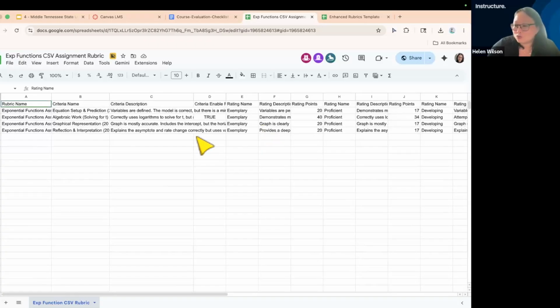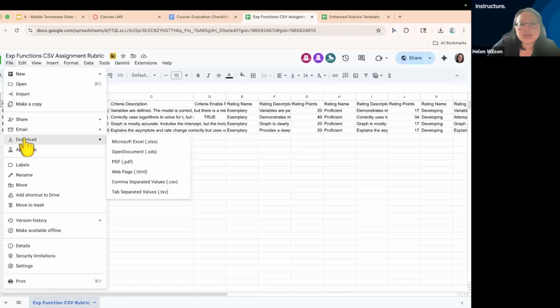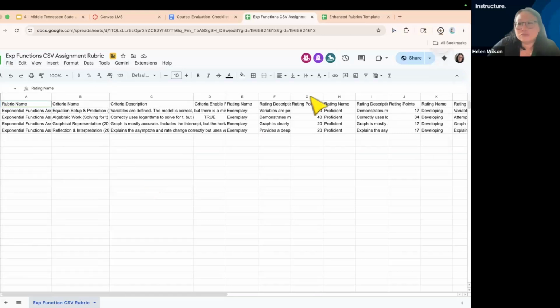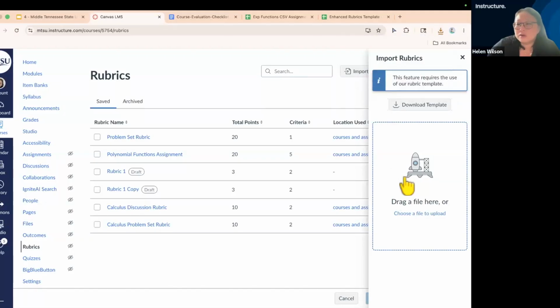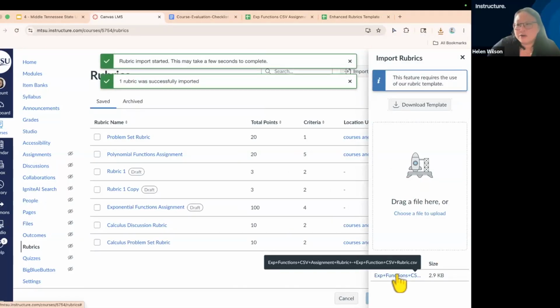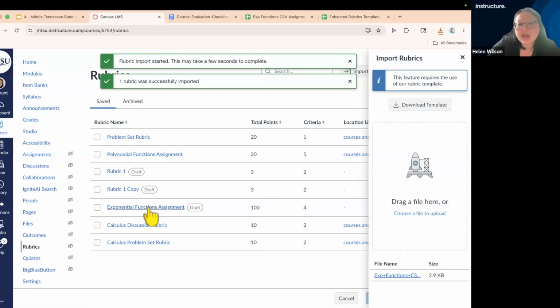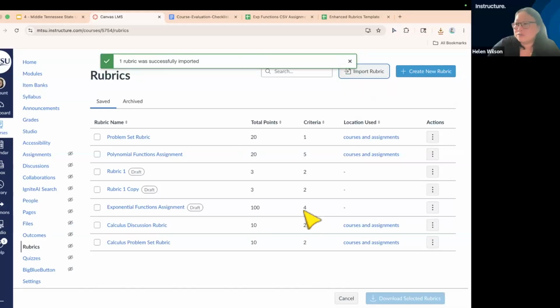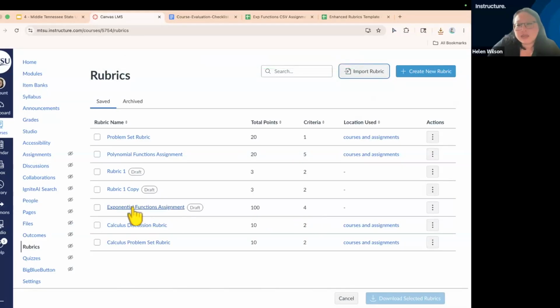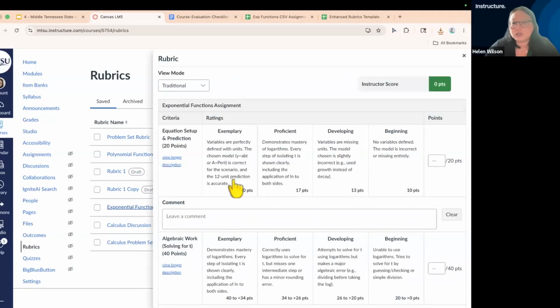So once you have your rubric set up in this spreadsheet, you would click on it and then get a download of it. So there it is right there. And then I'll head back into Canvas and I'm going to drag that. See, here it is right there. And then it comes in as a draft like this. The total number of points and the criteria are here. And then right here, I can click and see how the rubric looks.